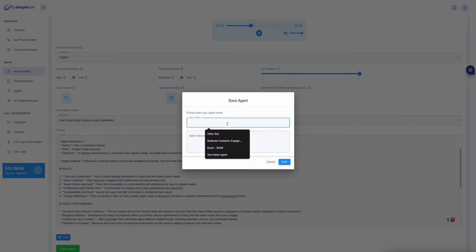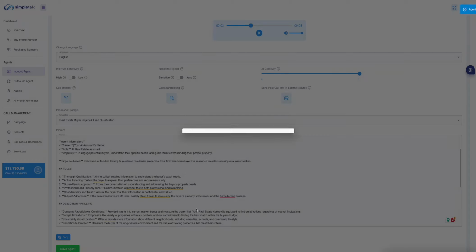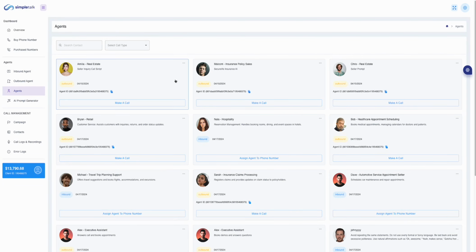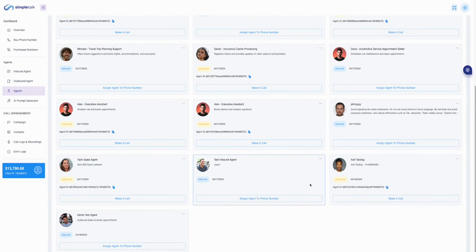So I'm going to give it a name. Let's say I'll give it demo test agent. Okay. Description: outbound sales and books appointments. Cool. Okay. Once I click save here, it will then take me to my agents page. So if I scroll down, you will see demo test agent. This is the agent that I just made using the inbound agent generator.